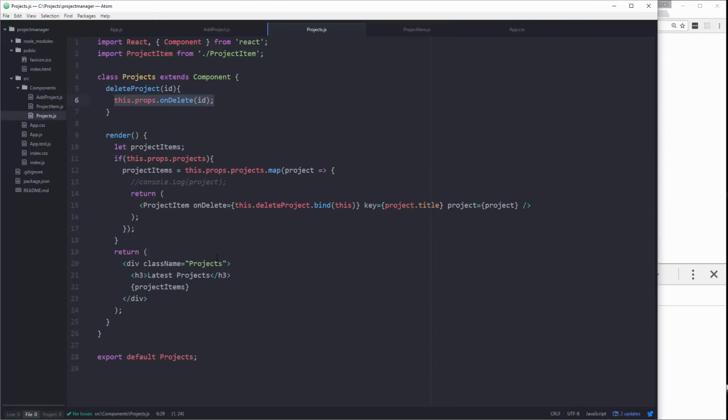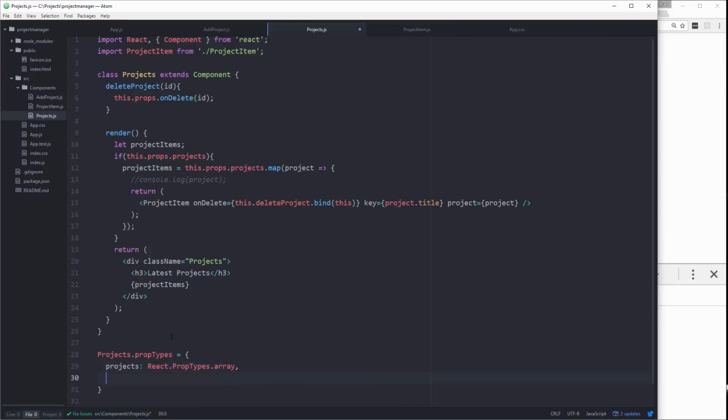So if we want to add a validation for those, we can go down under the class and say projects.propTypes, and let's say projects, and that's an array, so we want to make sure that it gets formatted as an array. So we say React.propTypes.array, and then we have on delete, which is a function, so we can say React.propTypes.func.